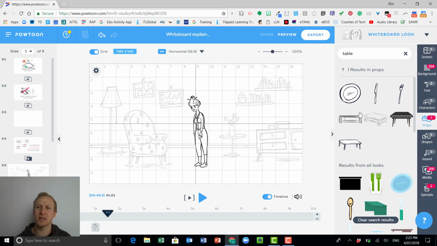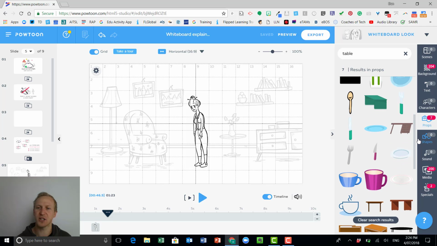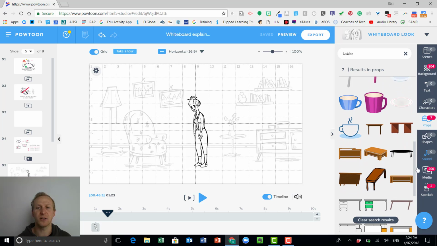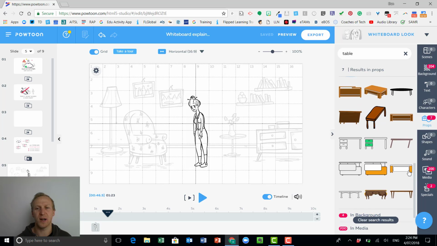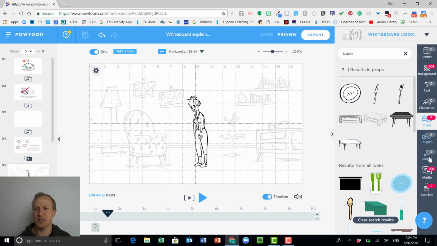Now these are the tables at the top that are related to my whiteboard look, but then underneath it's from all looks. And so if I wanted to potentially add color to this scene, I could do that as well. Or I could use it in backgrounds, etc. And this gives you how many searches come up in all the other spots.